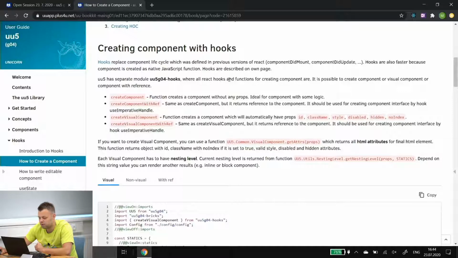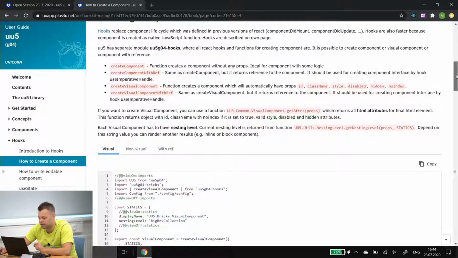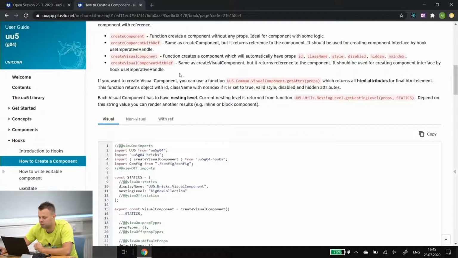And you have several ways how to create it. You can create just a component, or you can create a visual component. And you can create a component with reference, which means that you can create an interface of the component inside of the component. But without ref, you can't join your interface to some instance. So component with ref and visual component with ref are only for components with an interface, like a method interface, not like a props interface.